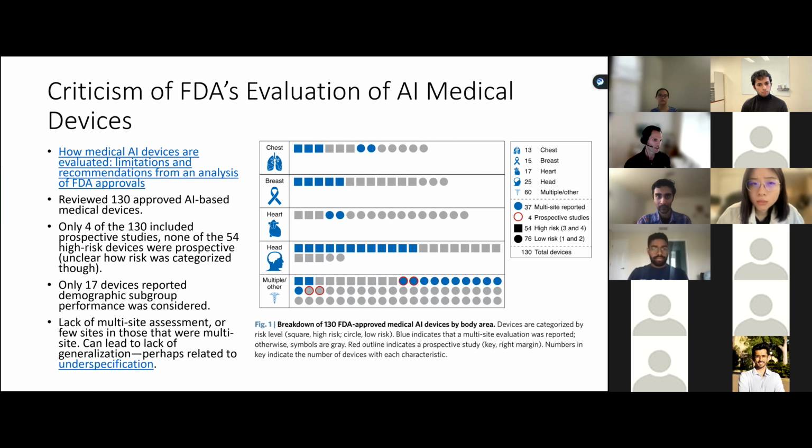So again, the point here is that, look, there's lots of room for growth. In particular, I think they are highlighting the importance of prospective studies going forward, as well as broad, generalized deployments on multi-site assessments to show that these devices are not only safe and effective where they've been deployed, but they'll be safe and effective everywhere they'll be deployed in the U.S. because the FDA is a federal organization.